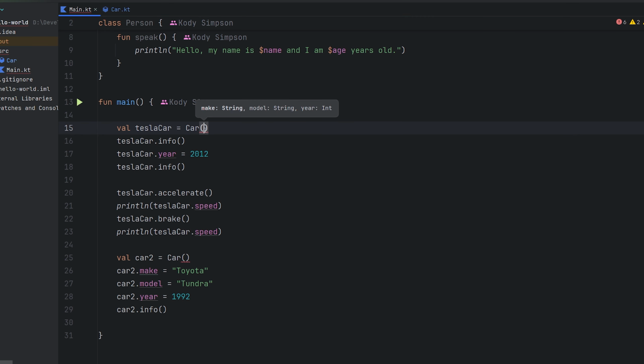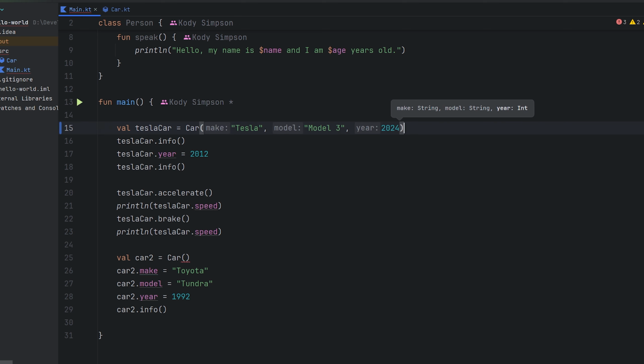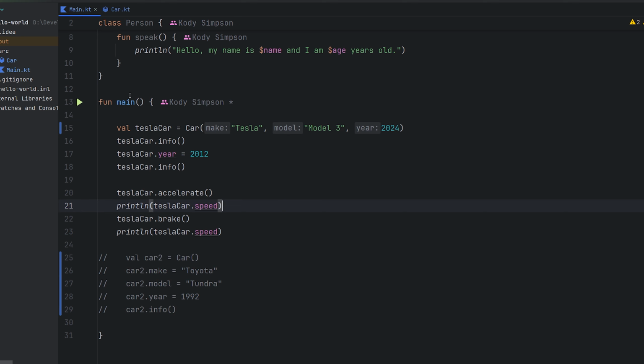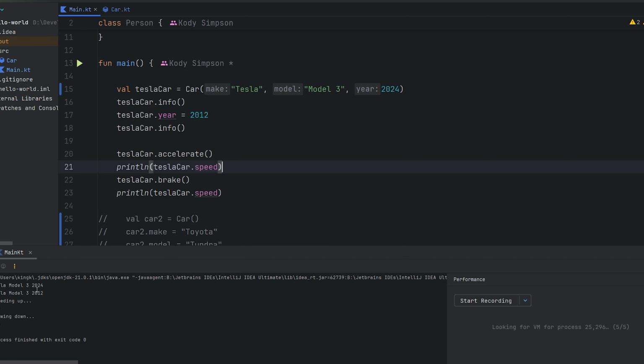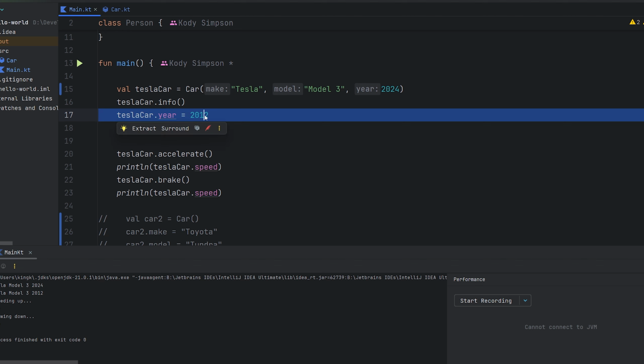You can do Control P to see what we need to pass in. So we could do Tesla, Model 3, and then 2024 like that. And so I'll comment all this out. And now let's run this and see what we get. Okay, so we get Tesla Model 3 2024. This is before we change it to the year of 2012 down here. And then it's speeding up and slowing down. We already added that as well.